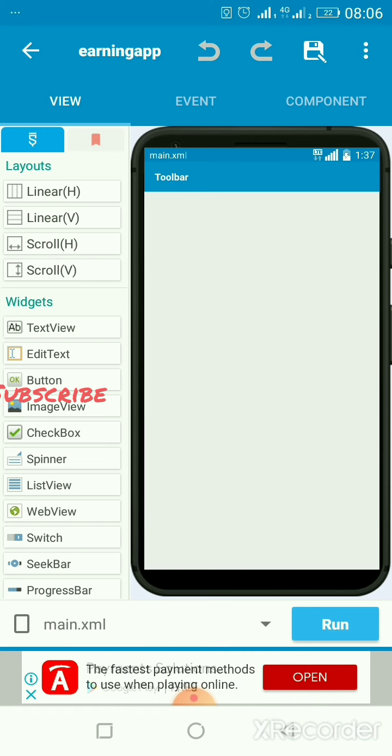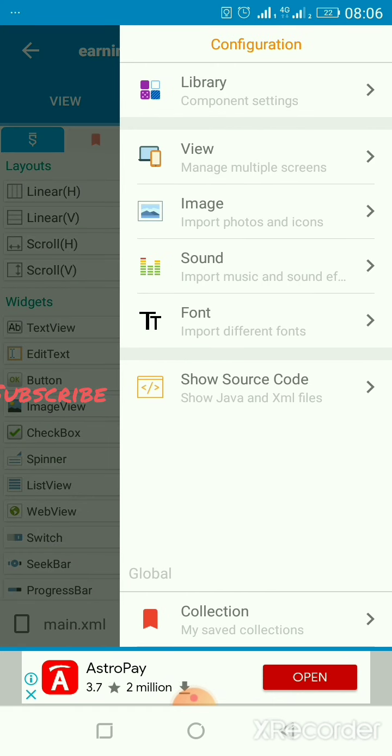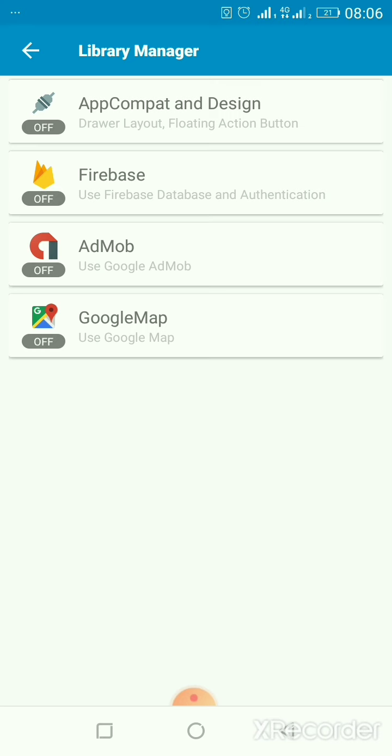And the first thing you're going to do, guys, is click on these three dots on top of your right hand corner. When you click on the three dots, you see another menu pop out. You see library, view, main image, sound, font, show source code. But this time around we're going to go to library. So go to library, you see AppCompat and design, Firebase. But now click on AdMob.